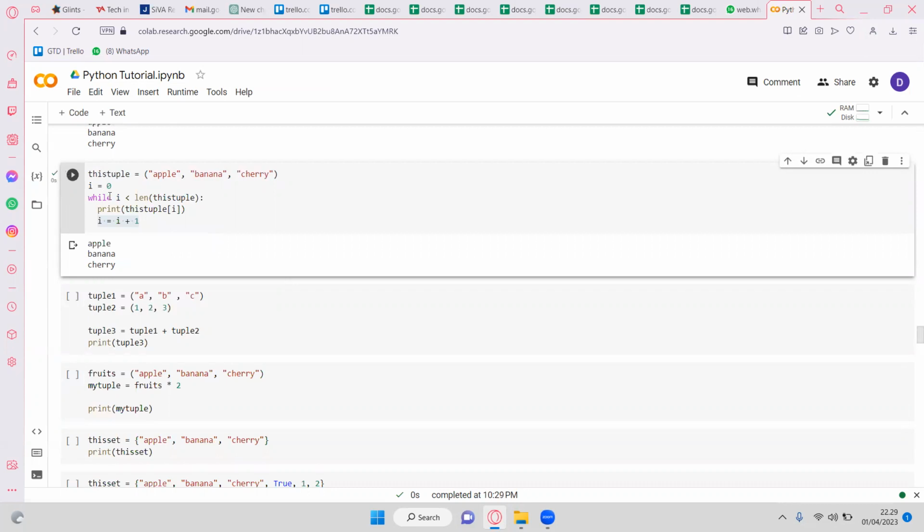So start from 0. 0 is lower than 3. The length is 3: apple, banana, cherry. 0 is lower than 3, and then I print it. And then 0 becomes 1. 1 is here, I take the banana, and then I take the cherry.